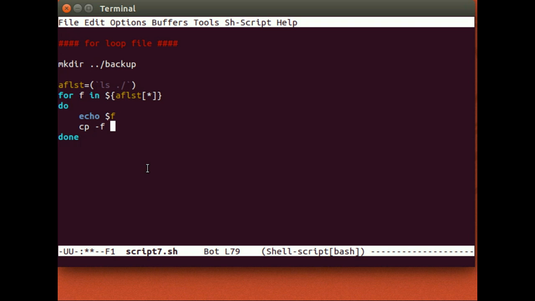If there are files with the same name, I'm going to overwrite the existing files. I'm going to copy the file name stored in f to ../backup, copying it into the same file name. So this will allow me to copy every file in my current directory to another directory called backup, which is in the parent directory of the current directory.